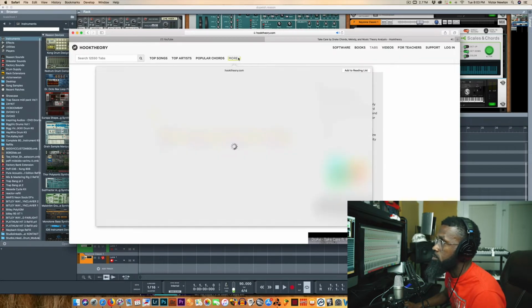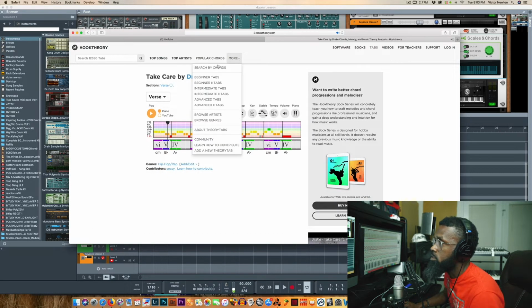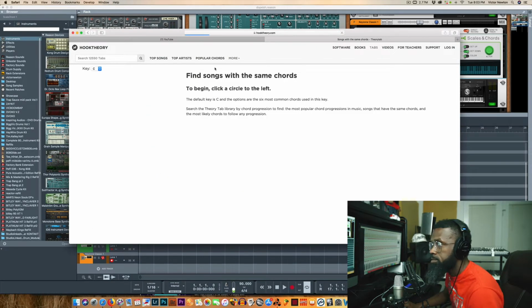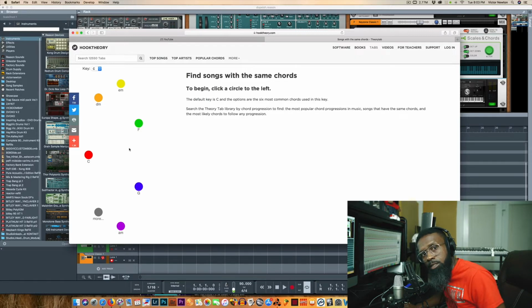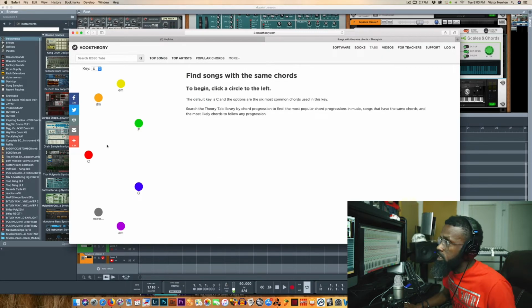I'm gonna hit this More tab up here. And what's wild is this is free. If you see right here, it says find songs with the same chords. To begin, click a circle to the left over here. The default key is C, and the options are the 6 most common chords used in this key. Search the Theory tab library by chord progression to find the most popular chord progressions in music, songs that have the same chords, and the most likely chords to follow any progression. This tool is free. I said free, y'all, so check it out.